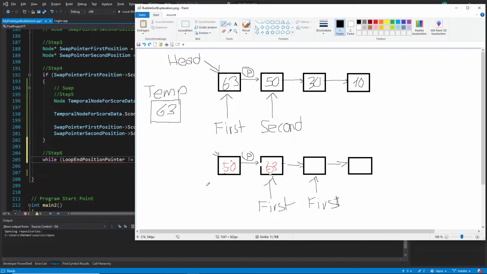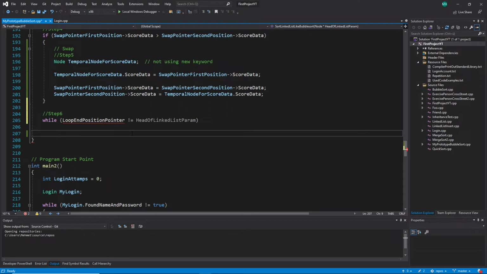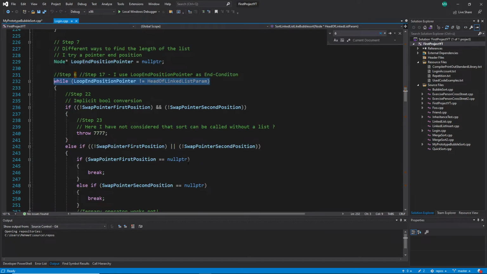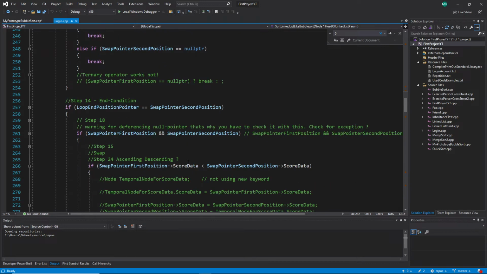Actually, it's very easy. First of all, I start not even with the while loop, I think. I think this while loop is not the step 6. Step 6 is more that I move it.